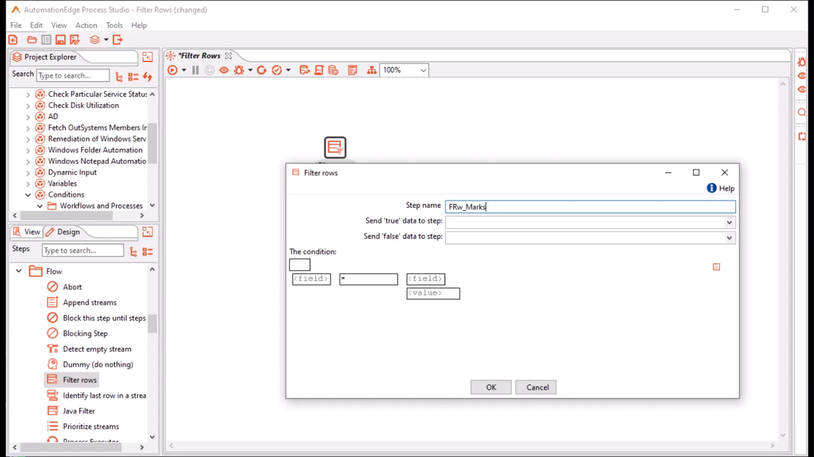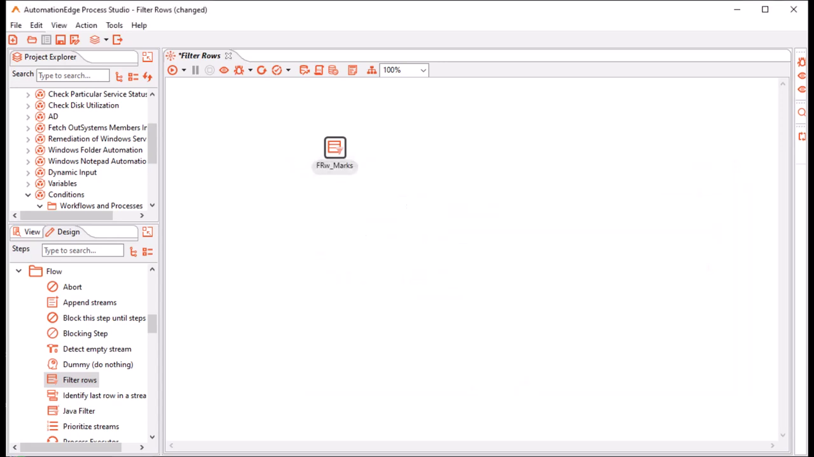In the Send True Data to Step, select a step from the drop-down list to send the rows for which the specified condition is true. And similarly, in the Send False Data to Step, choose a step from the drop-down list to send the rows for which the condition specified is false. Now, since we do not have any target steps or input data, the lists are blank. Let us click OK and go and define input and target steps for demo purposes.